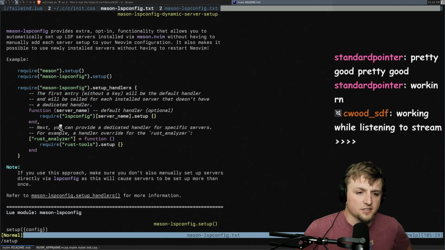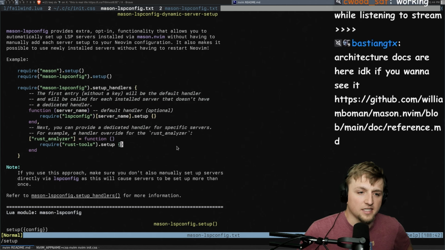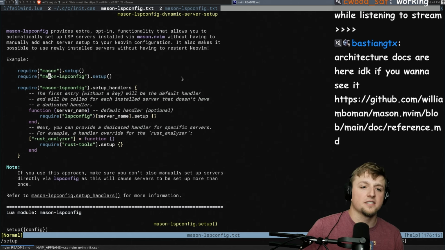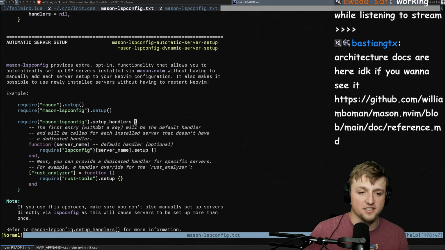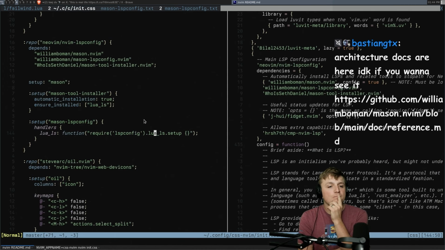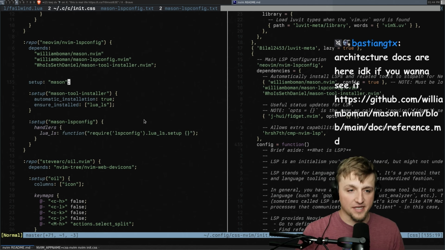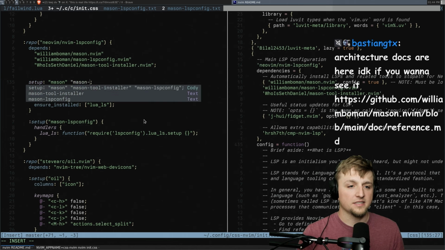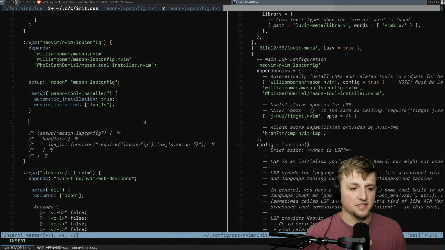Function. Rust analyzer. Next, you can provide a dedicated handler for specific service. Rust analyzer. Fire Rust tools dot setup. This one will be default handler. Mason LSP config dot setup. Oh, I see. I've scuffed it. This is dot setup handlers, not dot setup. Oh, okay. So this should just be Mason LSP config, like this, I think. And then we need to change this to be something like config.